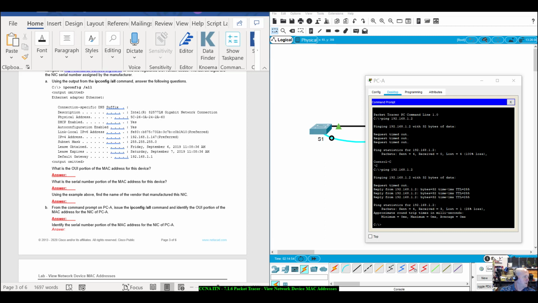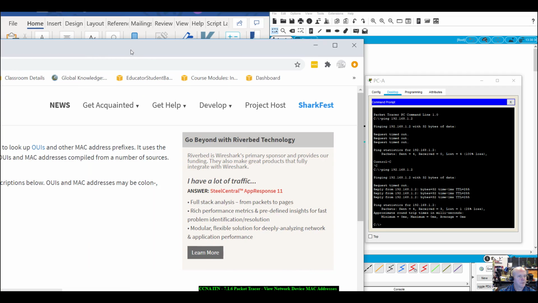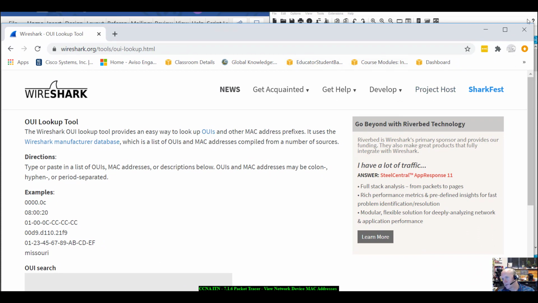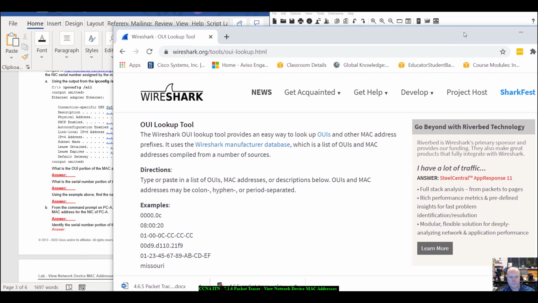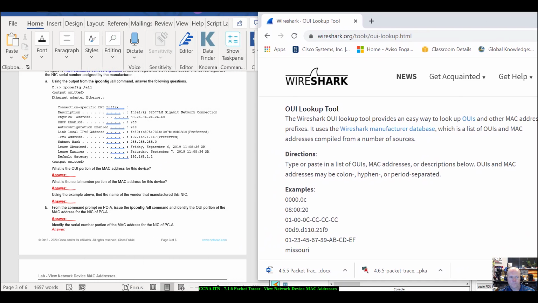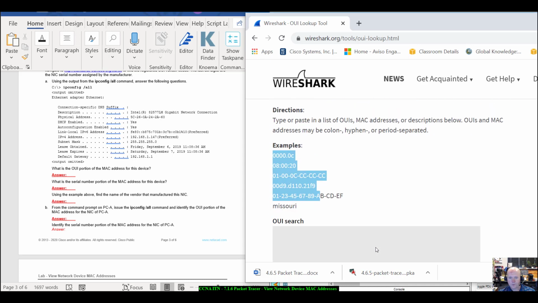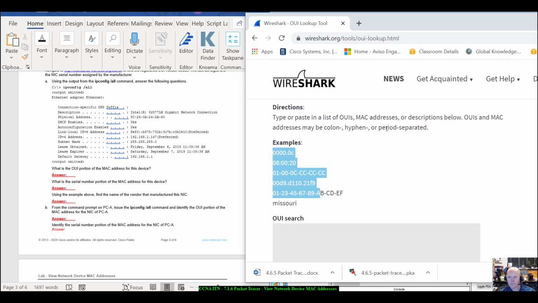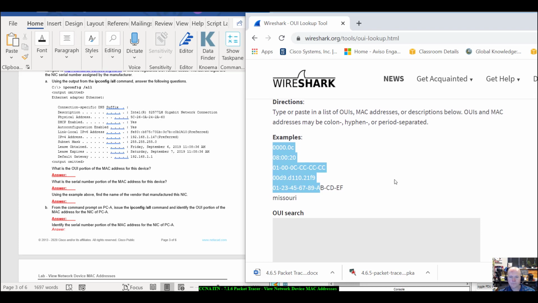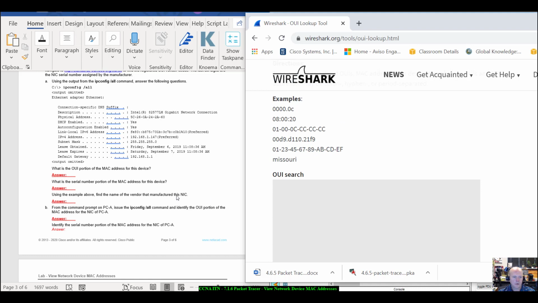Since I use Wireshark quite often, they have a Wireshark OUI lookup, which is fine. Let's see. All right, I'll make this a little bit smaller. Let's see, right here. All right. And that tells you stuff like we already knew, different ways MAC addresses are displayed.